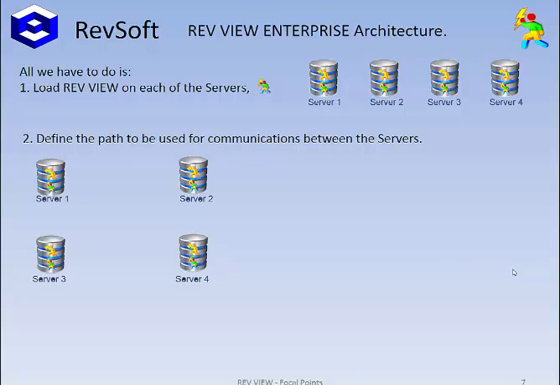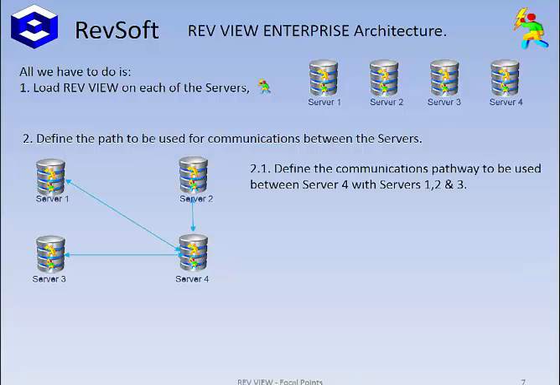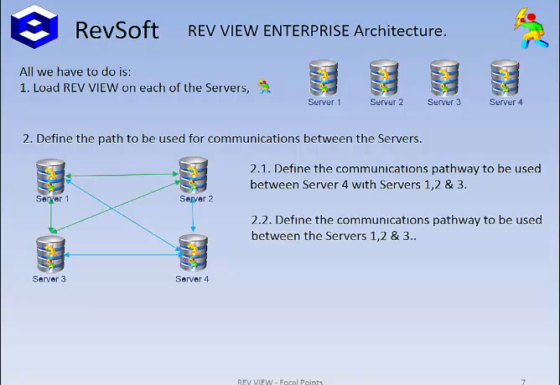Now this is a little more complex than the scheduling example, as we need to define the paths upstream from the nodes to the focal points, as well as downstream from the focal points back to the nodes. The messages will travel upstream to the focal points, and the replies or acknowledgements will travel downstream back to the nodes. First, define the communications pathway to be used between server 4, the only node, and servers 1, 2, and 3, the focal points. Then define the communication pathways between servers 1, 2, and 3.